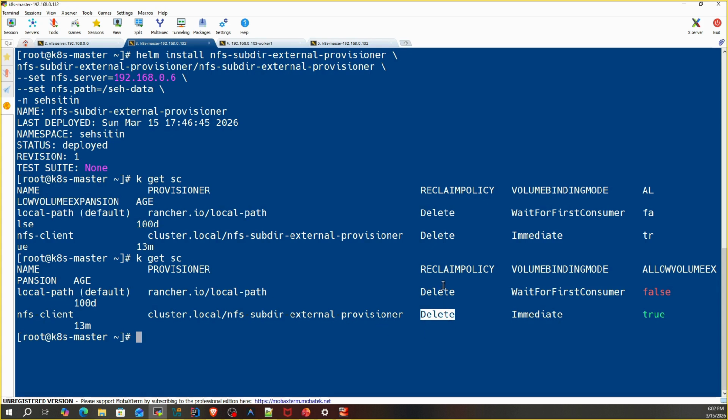If we set reclaim policy to Retain, even if the persistent volume claim is deleted, the persistent volume will remain in Kubernetes. So here is our storage class nfs-client, created by the NFS provisioner. Before we move further, let's understand one important concept in Kubernetes: whether a resource is namespaced or cluster wide.